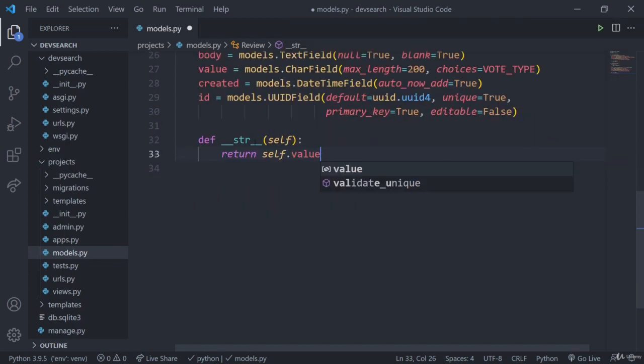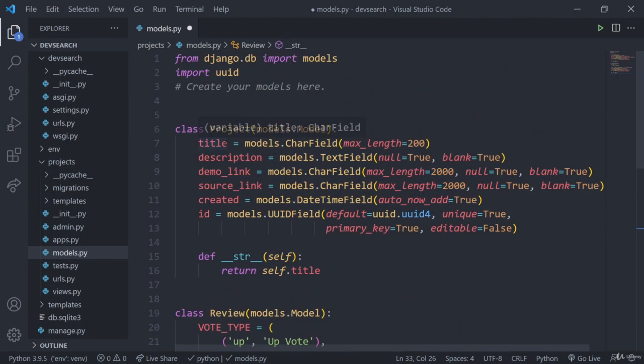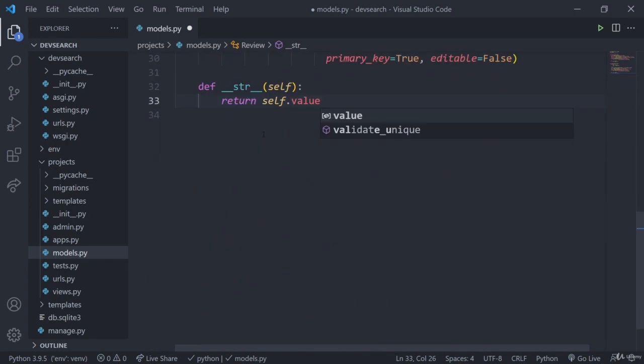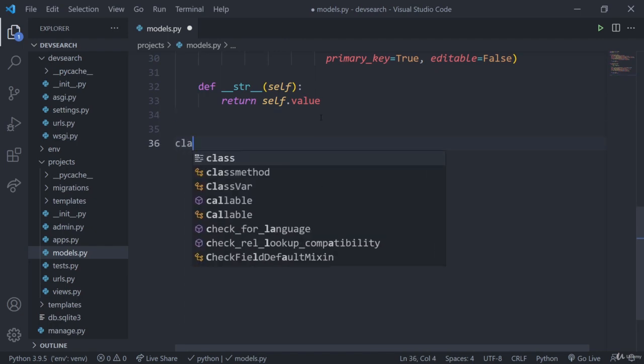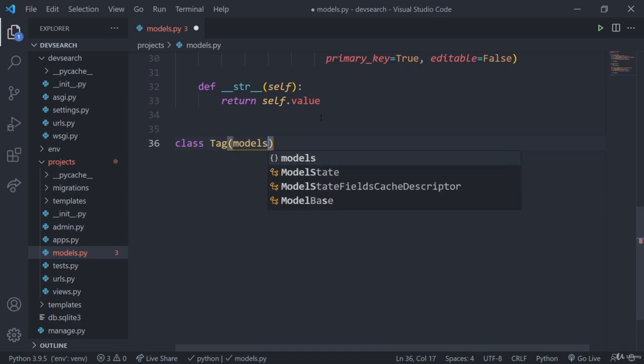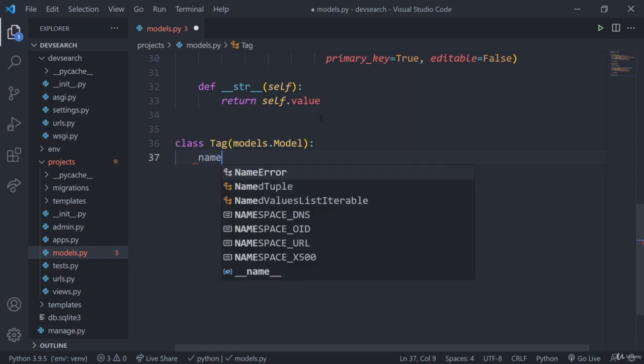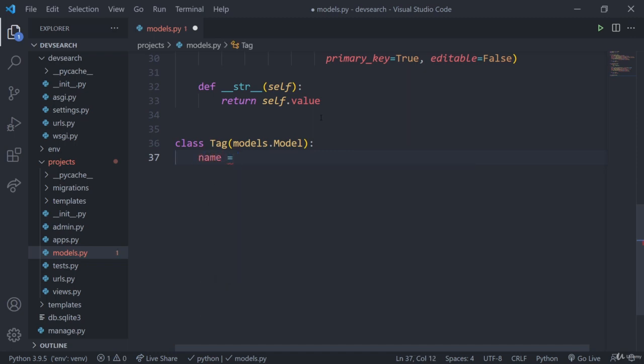So let's go ahead and go into the tag model here, and we need to create a many-to-many relationship now. So for this, all we're going to do is create another model here, and this is going to be called tag. So let's just create all the attributes here. So we'll just go models.Model, inherit from the model here, and then we want to set the name of the tag, and that's really going to be the only key value for this.